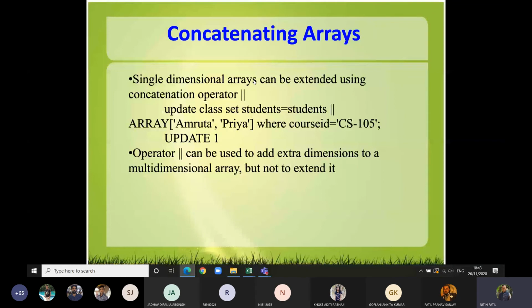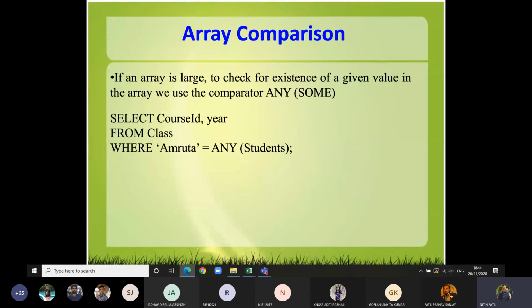So you are doing what actually? There were 10 elements, say for example, you are adding 2 more. So that's how you are doing, correct? So this operator can be used there. Similarly, if you want to compare, the comparison would be done through this ANY operator, the comparator as it is called. So you want to find out whether in that class, if Amruta is available, which year she is from. So I am trying to compare this name Amruta with any element of the students array. Fine. So this is how it would be done. For array comparison, this ANY operator will be used.